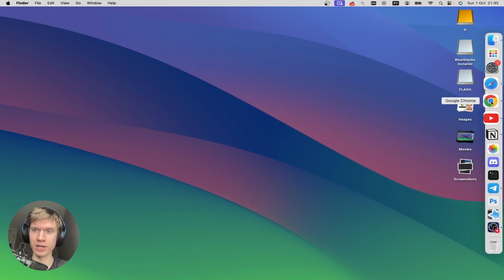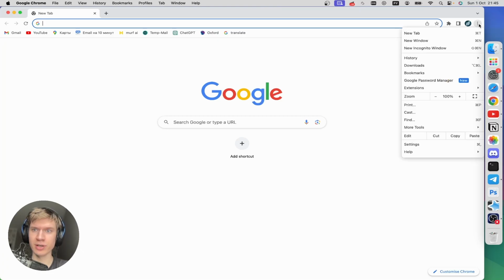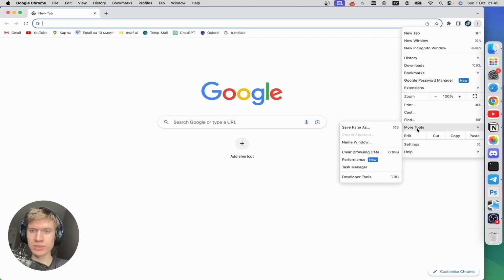First of all, open up your Google Chrome, and then once you're here, you can steady your cursor at the top right corner of the screen and then click on these three dots here. Then in the drop down menu you can find here More tools, and then click on Clear browsing data.